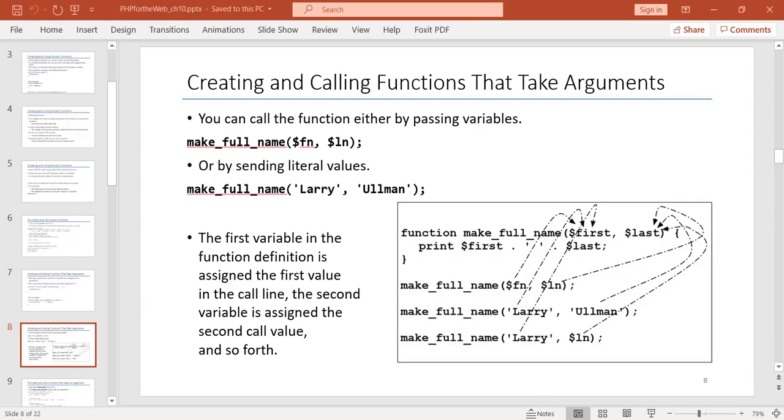You pass information to a function in the arguments when calling the function. You can pass variables as arguments, or you can pass literal values as arguments. Either way, the values are passed to the function and stored in the argument variables. The order of the arguments matters. You can't pass arguments in any order. They have to match the order that they're defined in the function.